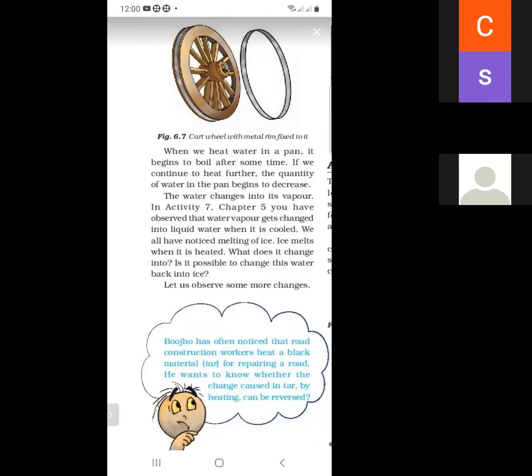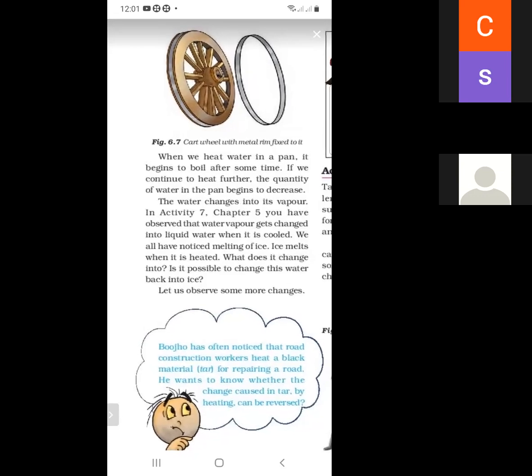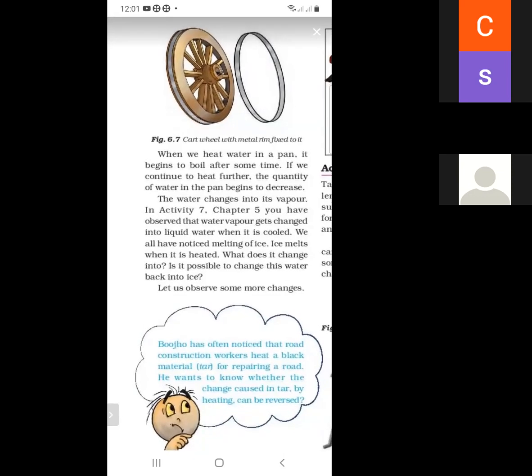And what does it change into? So if we convert the ice into water, and if we convert the water into ice, what are the changes? So this is also a reversible change. So there are two changes, irreversible and reversible change.